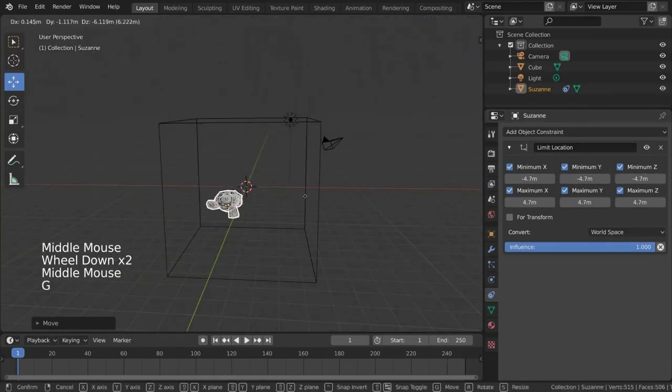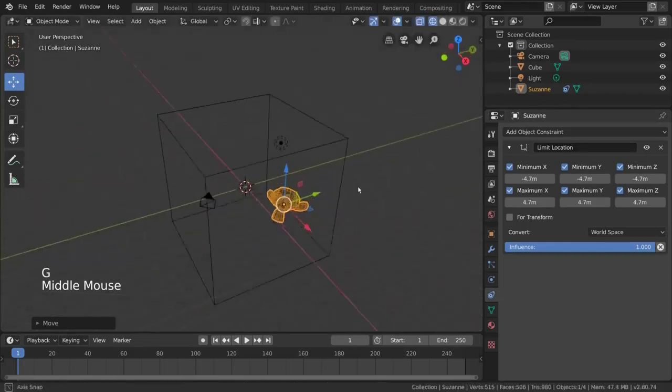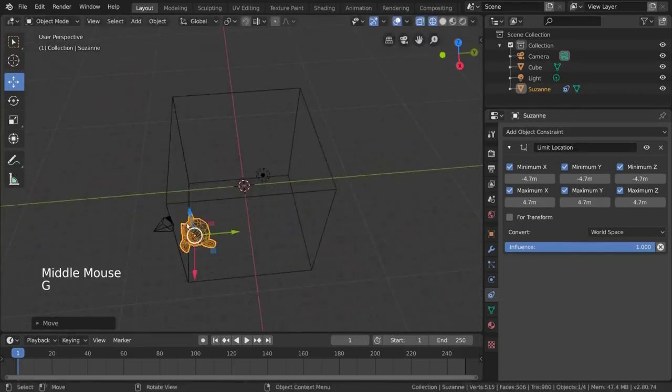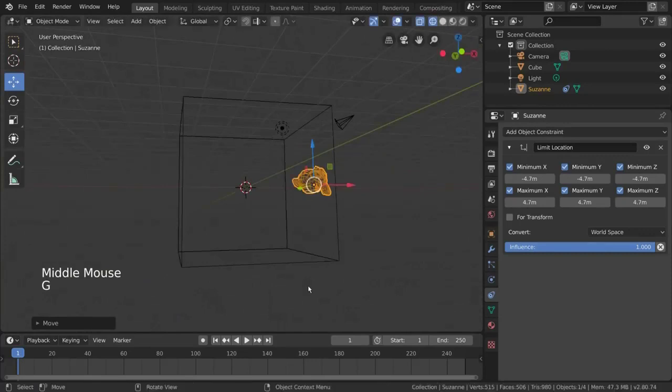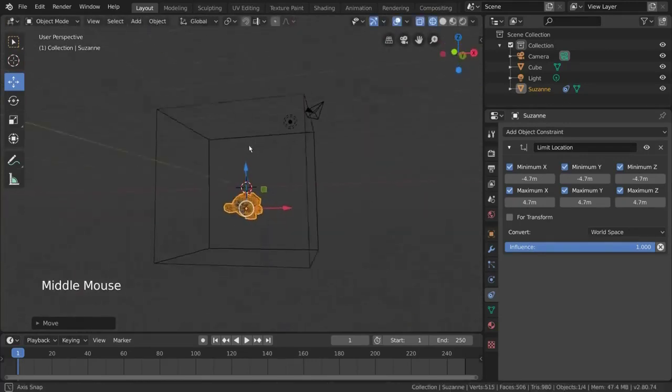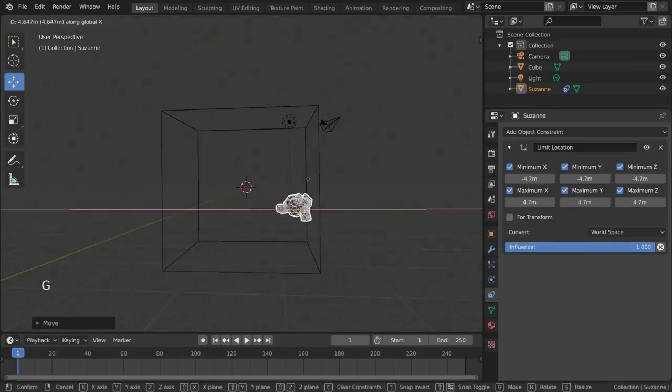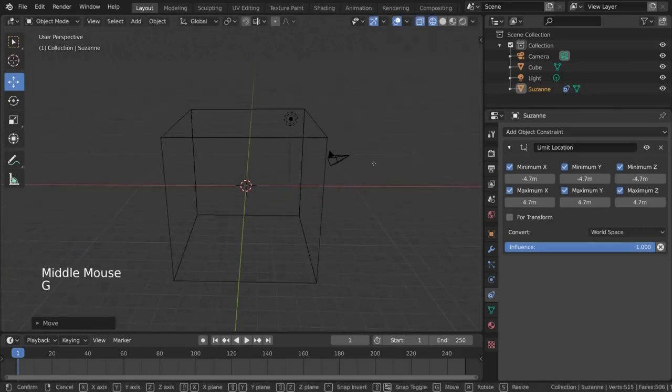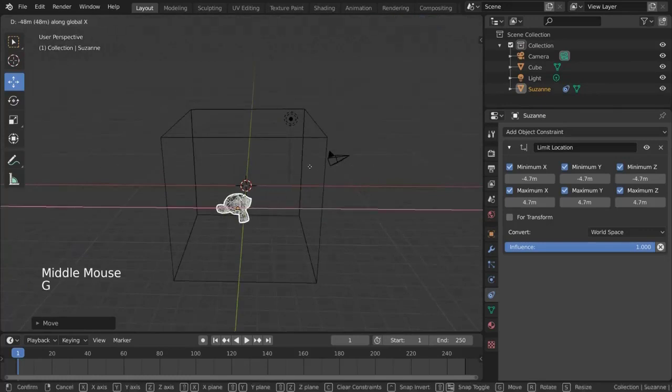And there we go. As you can see, as we move our monkey, the walls of the cube appear to be stopping the monkey's movements in all axis directions. But you might notice something a bit weird. If we move the monkey significantly past where it's allowed to go based on the limit location constraint, and then we try to move it the other way, it'll seem like the monkey takes a while to respond to our actions. This is because the monkey is actually still calculating its true location, the location where it's supposed to be if the constraint was not active.